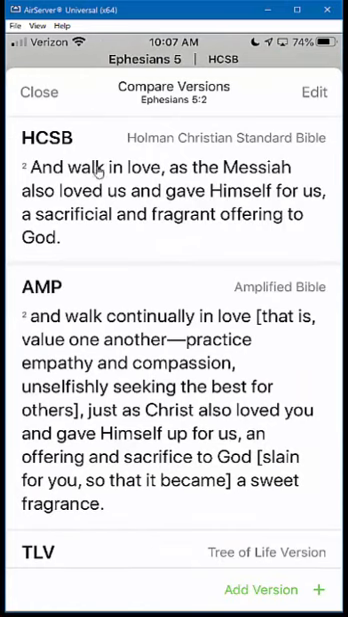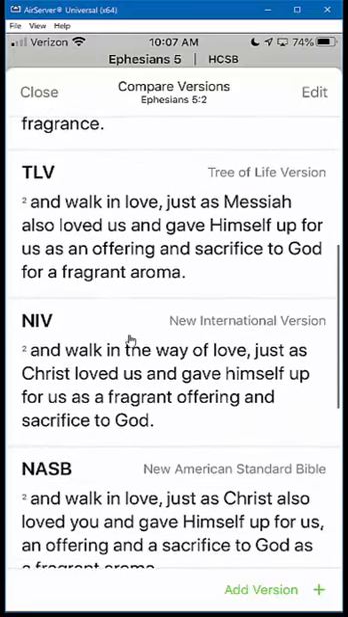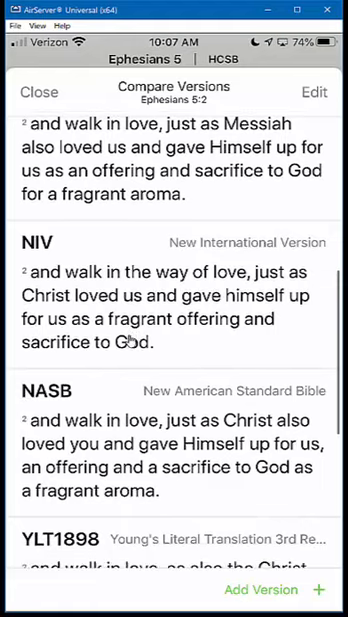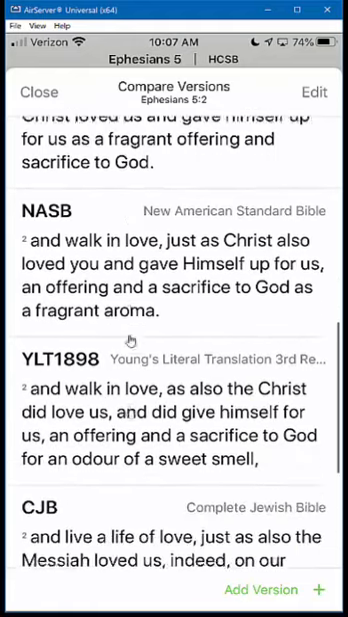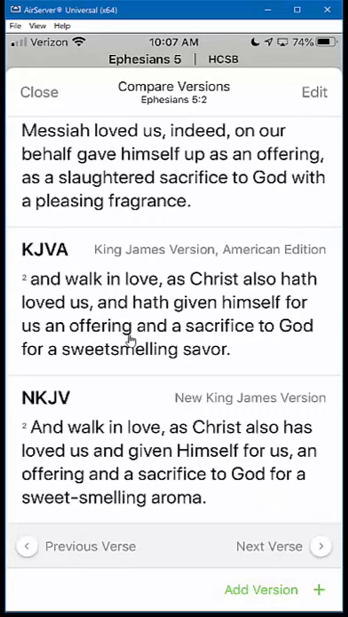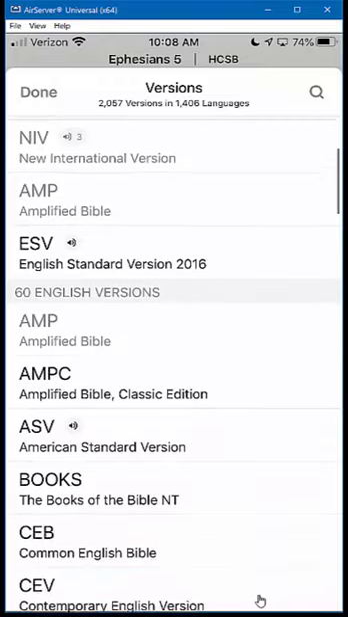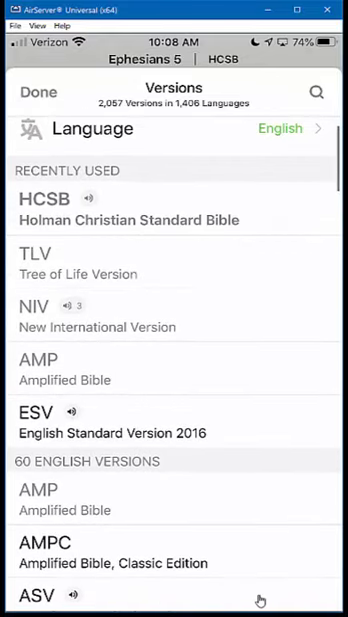So right now it gives me a list of various translations for that verse. And as I scroll through, I can see many different translations all at one time for that very verse right there. And I can add as many of these versions as I like in order to do a comparison. And the way to do that is to click this Add Version button. So if I click that, it's going to show grayed out any of the ones that I've already chosen.